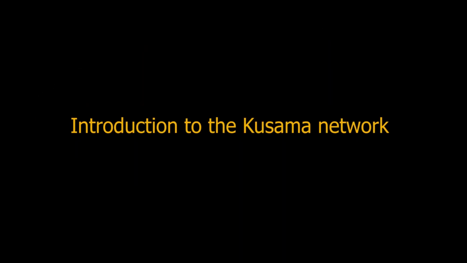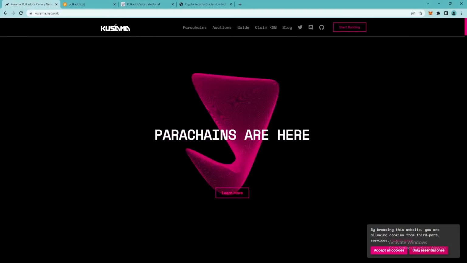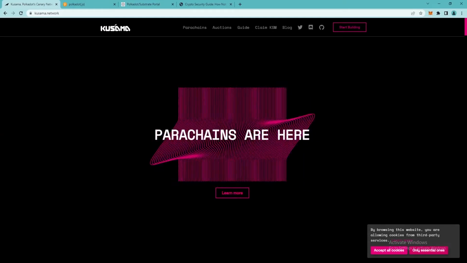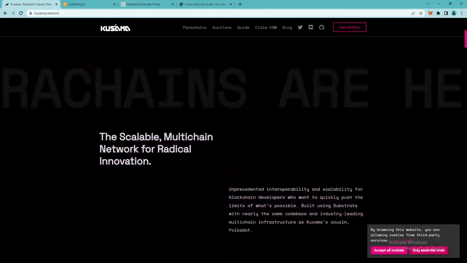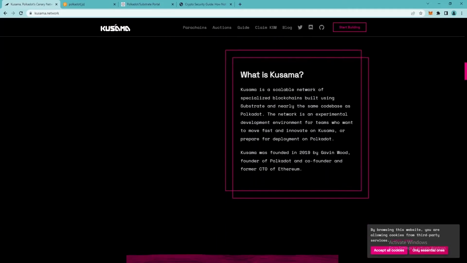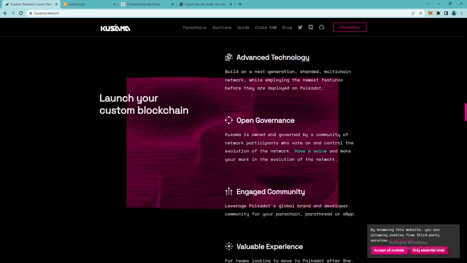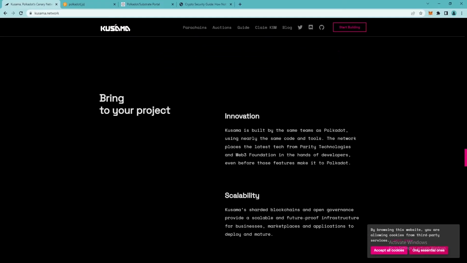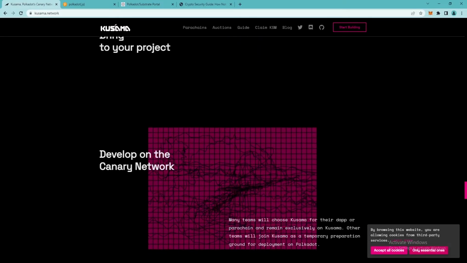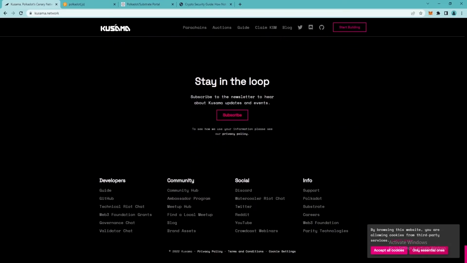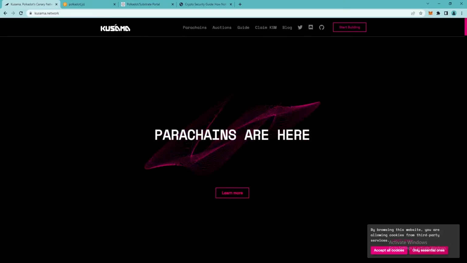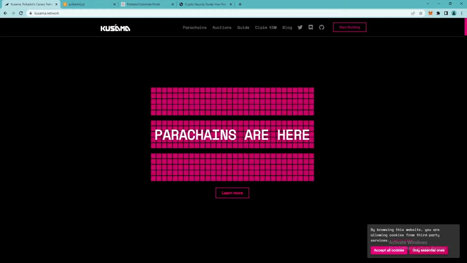Introduction to the Kusama network. First, let's take a brief look at Kusama and KSM. Kusama is an early release of Polkadot, a scalable multi-chain network for radical innovations. It serves as a proving ground that allows teams and developers to build and deploy a parachain, and experiment with Polkadot's governance and NPOS functionality in a real environment.